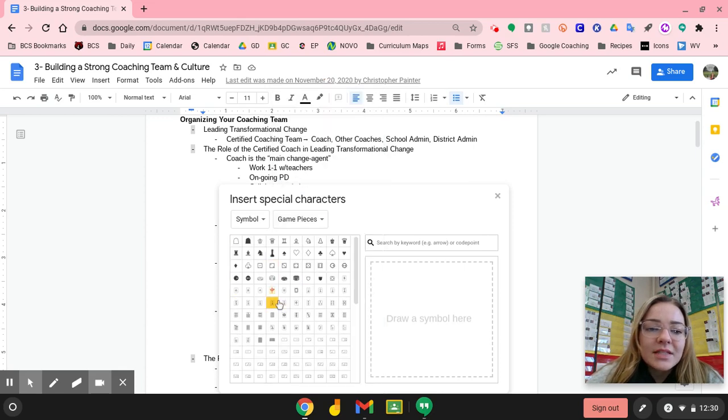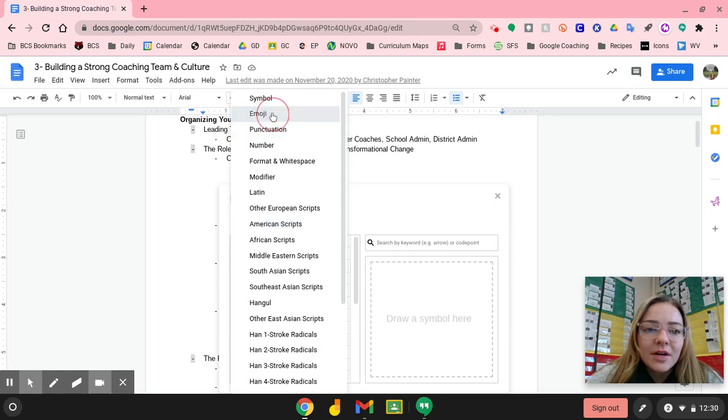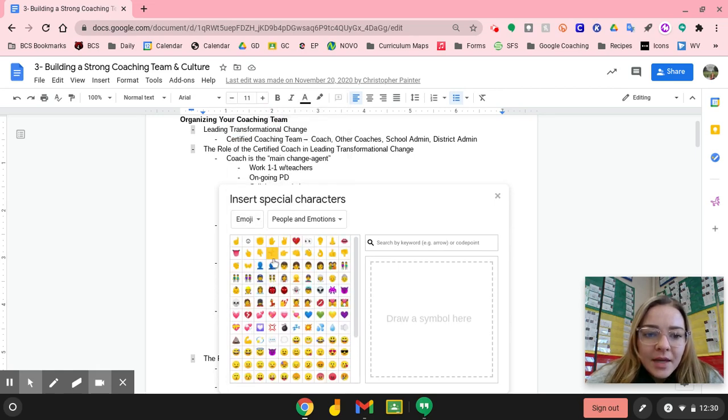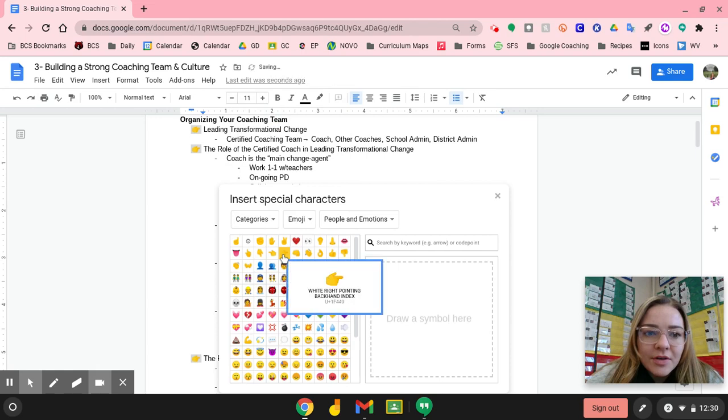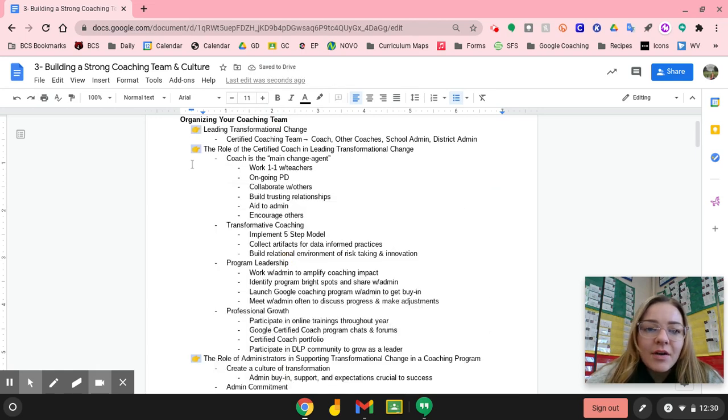And then once I choose one of these things, it will go ahead and replace my bullet point with one of those options. So I'm going to go here and go to emoji, and we'll just use this cute little arrow finger right here. And you can see now all of my bullet points are that little emoji finger.